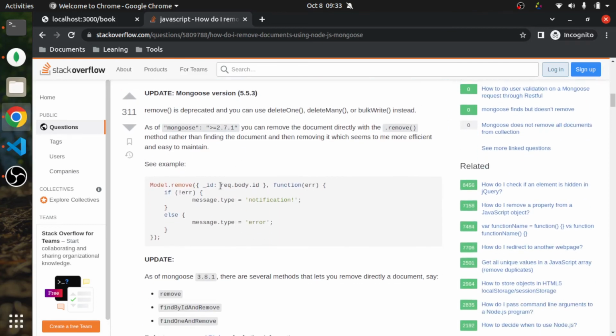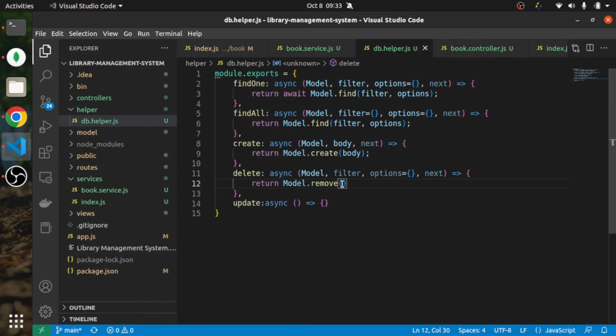This one is okay. Yeah, this one will work. Okay, we were right, and we will just simply pass the filter. Options is not required here, so we can simply delete options if we don't want it.